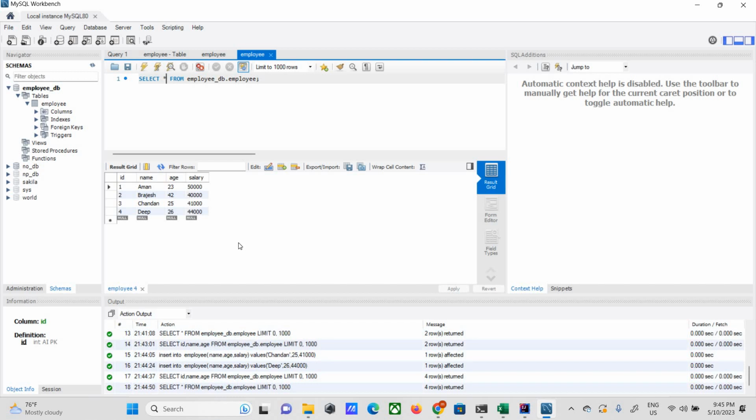Okay, so I want to update. Let's say age is not correct for, let's say, the last record. Deep's age was not correct. So instead of 26, we need to update it to 25. Okay, or 24. So which command or which query do we have to use? Update employee, set, right?